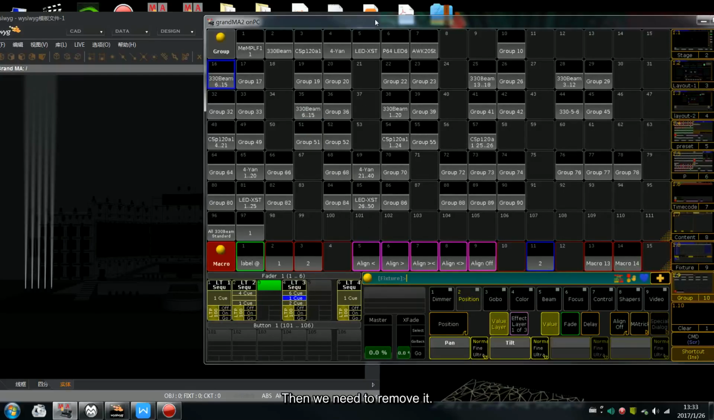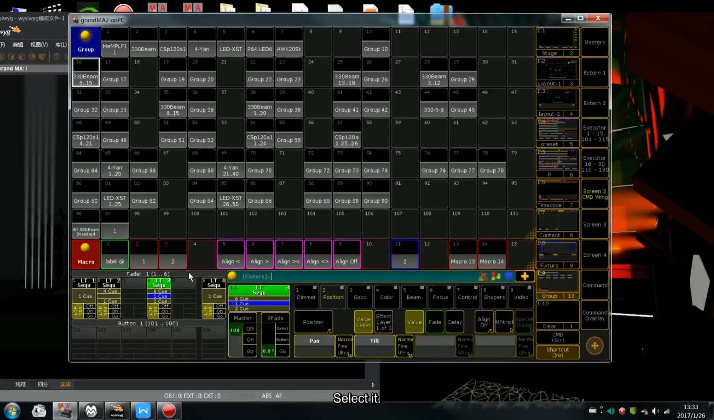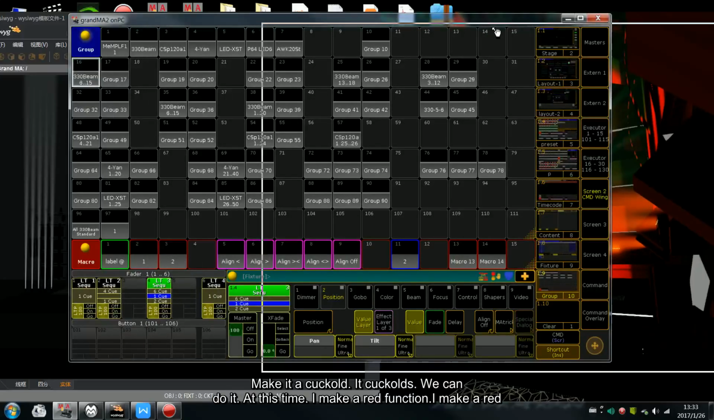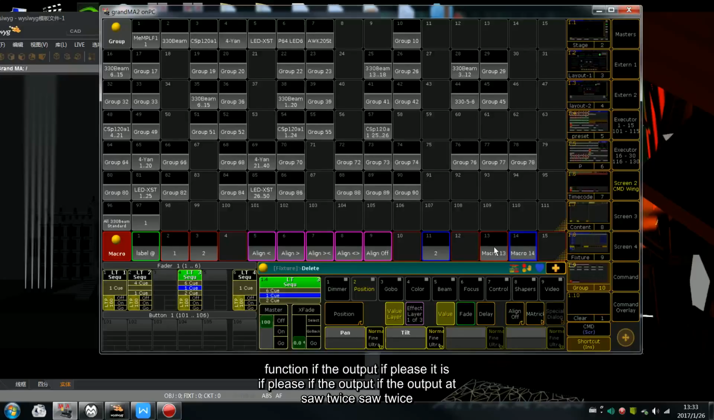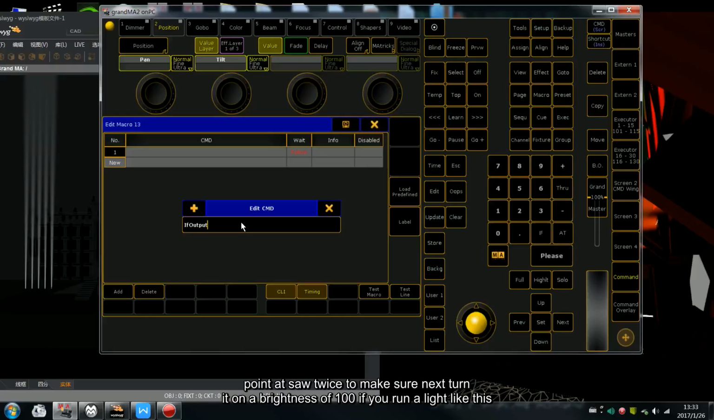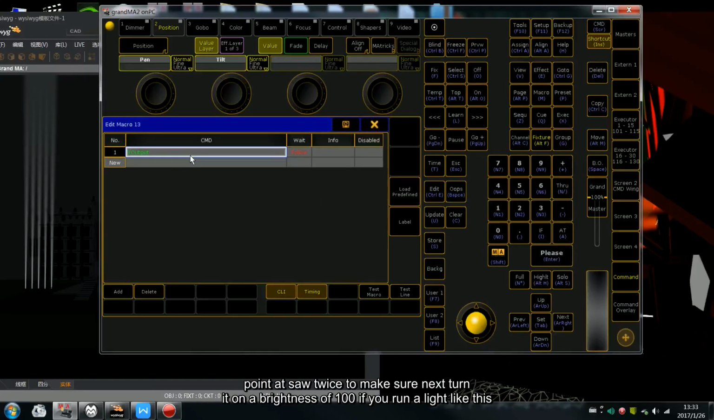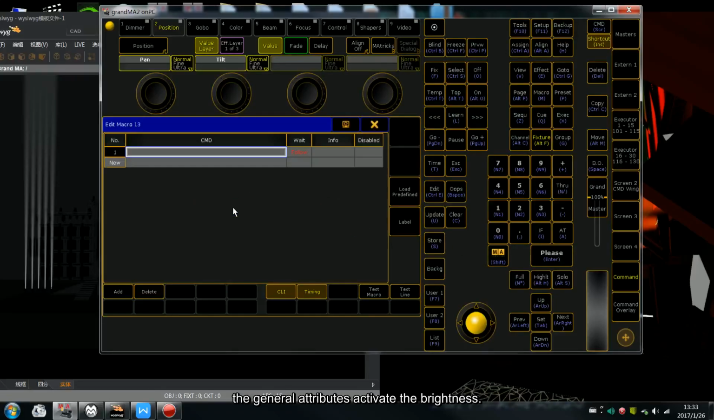Then we need to remove it. First we need to select it. Select it, make it a cue. At this time, I make a red function. If the output, please make sure. Next, turn it on at a brightness of 100. If you run a light like this, the general attributes activate the brightness.